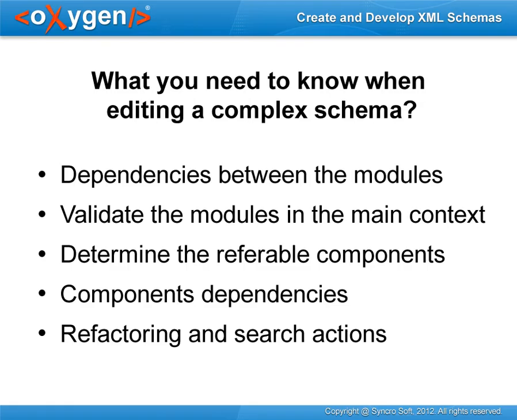Now, to summarize, when you edit a complex schema, it is very important to see the entire hierarchy, see the dependencies between the modules, validate the schemas in the main context, determine the referable elements. To determine the referable elements, you can use either the outline view or the content completion assistant, and using search and refactoring actions.